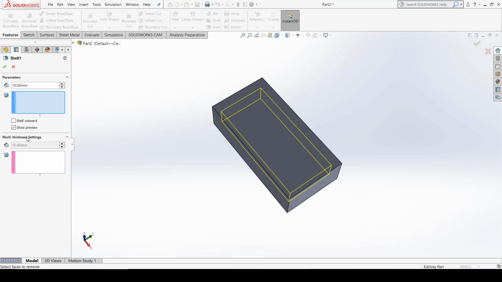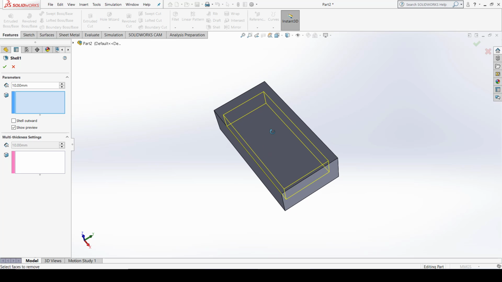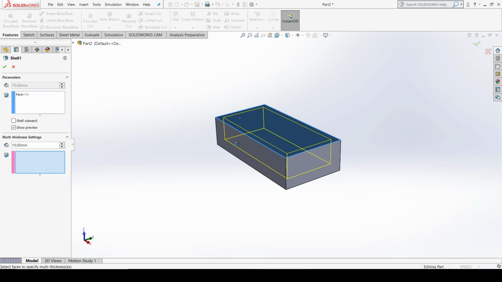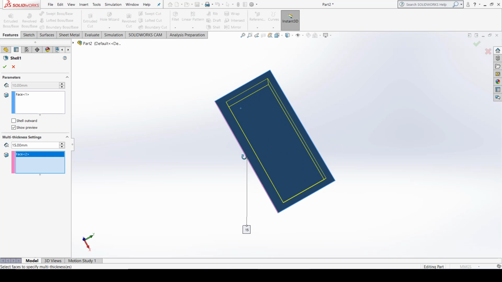But if the drawing or design requirement is that your shell thickness is varied, that it is 10 mm from some side and 15 mm from another and 20 mm from another side, what you have to do is just click here, the multi-thickness settings option. So just click here and select the element or the face to which you want to increase the thickness beyond 10. So let me click this surface and put the thickness as 15. You can see easily in the preview that this side is 15 mm, this side is 10, 10 and 10.